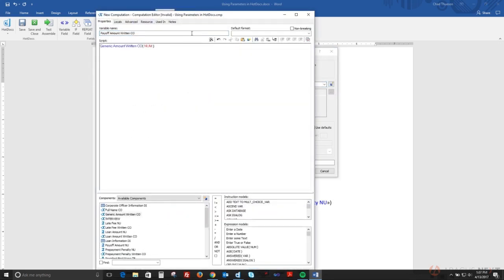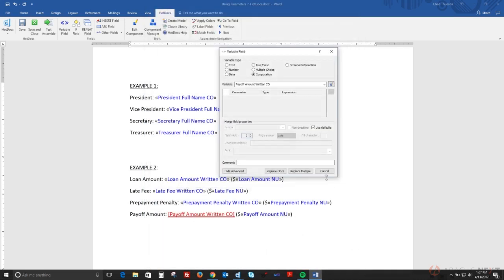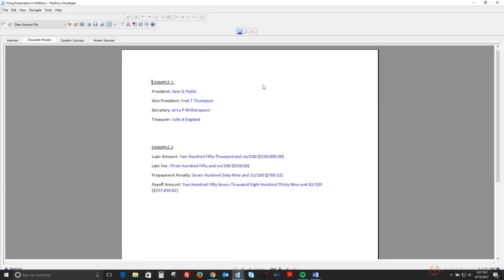And then finally, we will do payoff amount. So all I'm doing in setting this up is referencing that generic computation with the parameter that I created and just replacing that one parameter with an actual HotDocs variable. I'm going to go ahead and click on OK. I'm going to click on replace. Now that I've got those computations all created, I can click on the save button to update the interview.